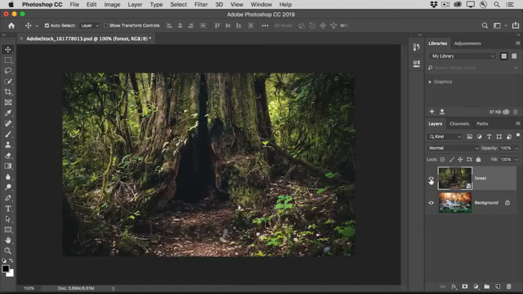Start by selecting the forest layer in the Layers panel. Then add a layer mask to that layer by going down to the bottom of the Layers panel and clicking the Add Layer Mask button. Here's the layer mask. Remember that on a layer mask, white reveals and black conceals the masked layer. This layer mask starts out all white, so it's revealing everything on the forest layer. Let's add some black by painting on this layer mask with a soft brush.